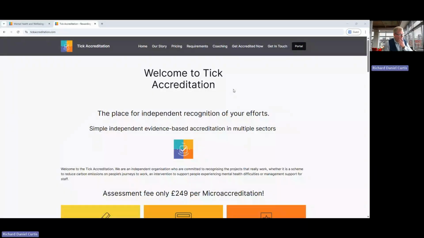And what we're going to cover in this video is preparing for accreditation and collecting the evidence together. So what I'm going to do is switch over to our websites. We're on tickaccreditation.com, and what we're going to do in this video is look at the requirements.